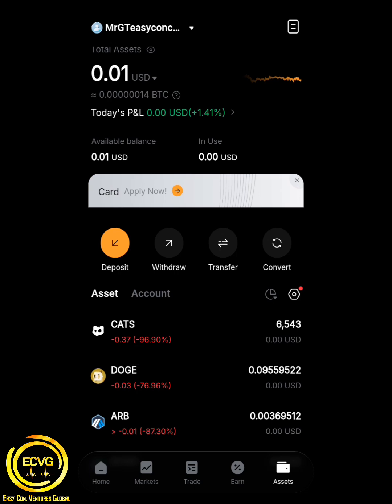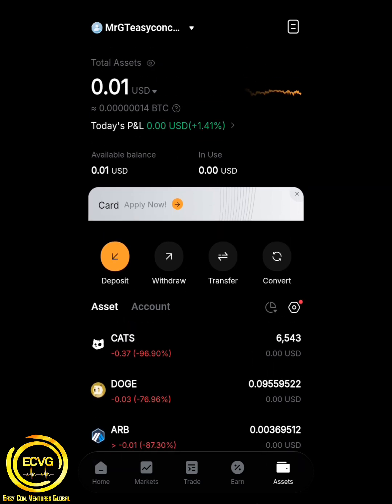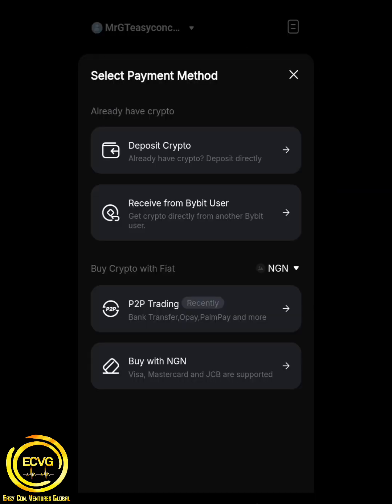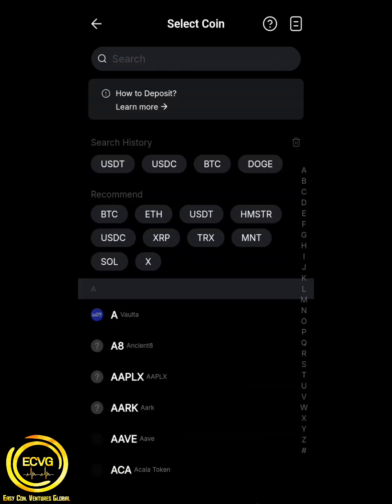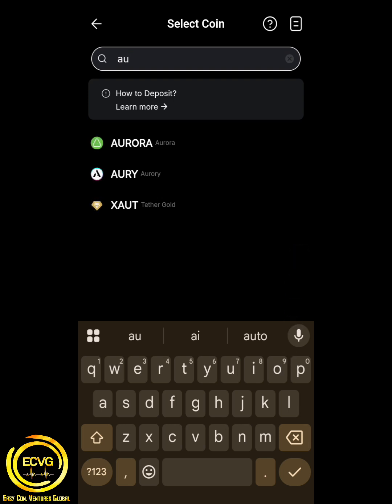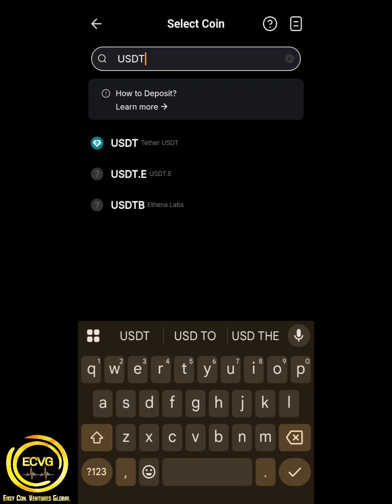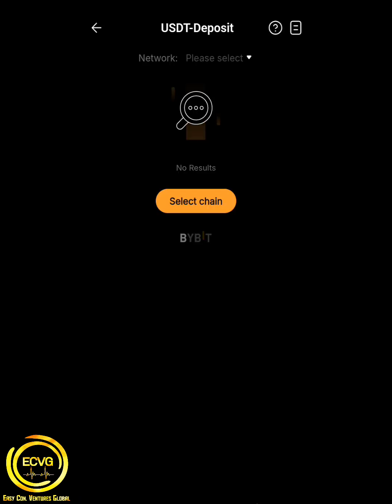Then in order to also deposit USDT, it is very simple. Whenever you open your Bybit, you can just click on deposit. When you click on deposit, you will be asked to deposit crypto. You click on deposit crypto. When you click on deposit crypto, you will be asked to choose the coin you want to deposit. Look at it here, USDT, or you can type it here at the top. You just type USDT. You click on USDT. Then let's allow it to load.